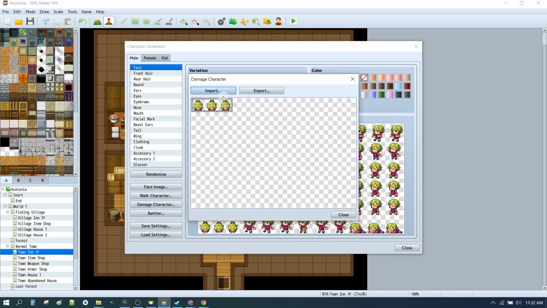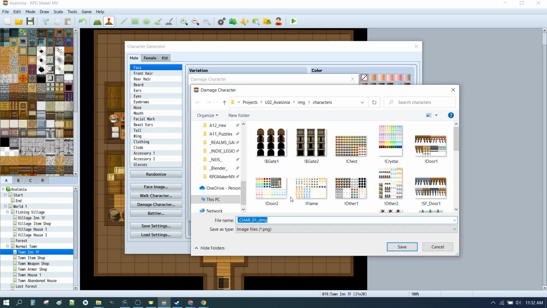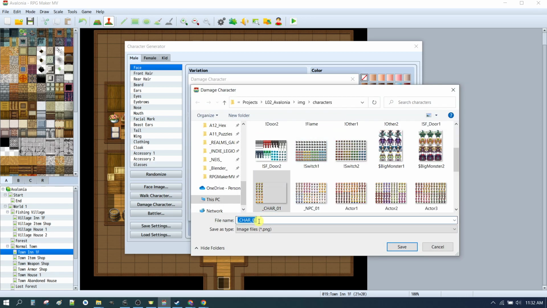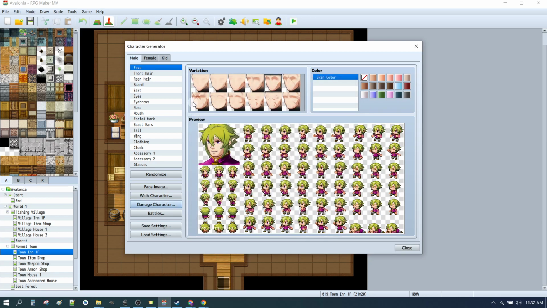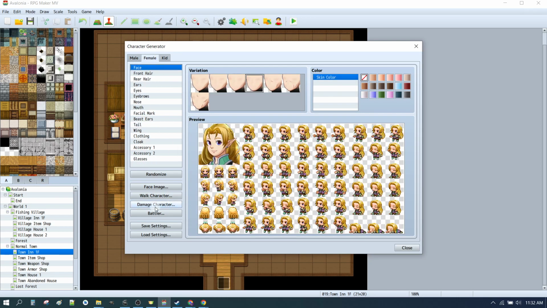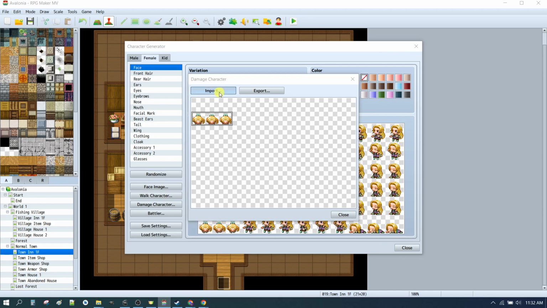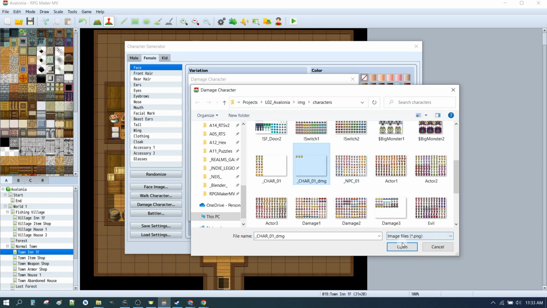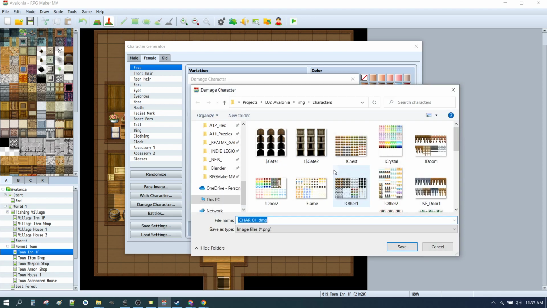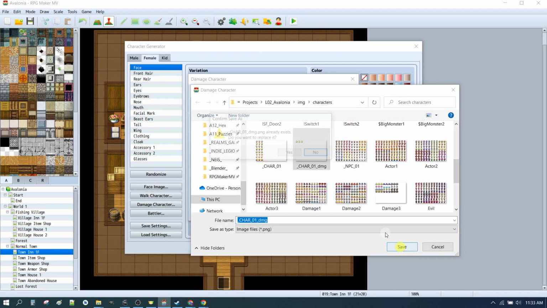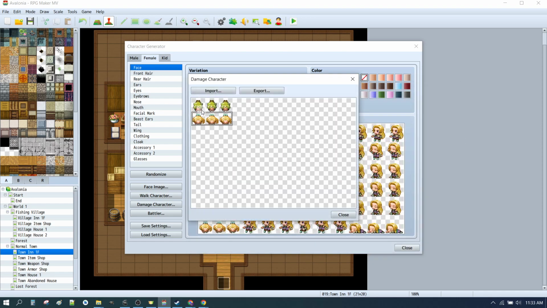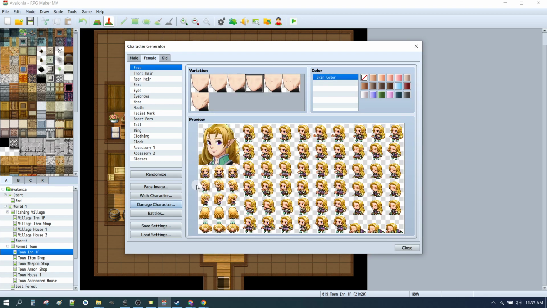Let's save our damage character. This is the first one in character 1. There are many different ways that you can do this. I'm going to call this character 1 damage, save, close. I'll have my female with the character 1. She'll be the second one in this sheet, so character 1 damage. I'll open it, I'll export it over the top. And so now I have 2 damage poses for the male and female characters in character 1.